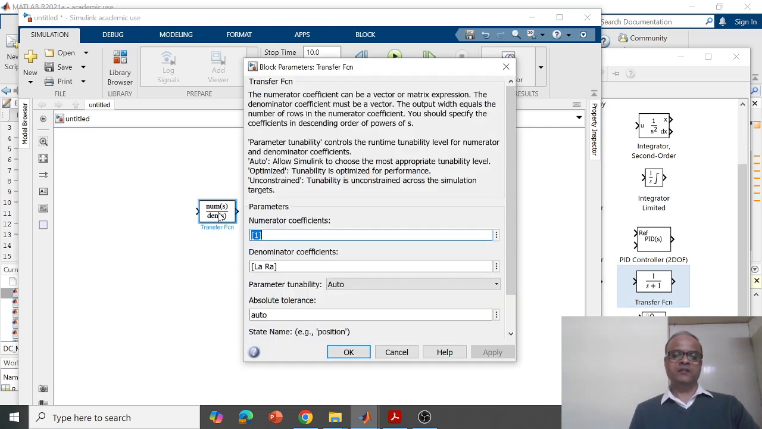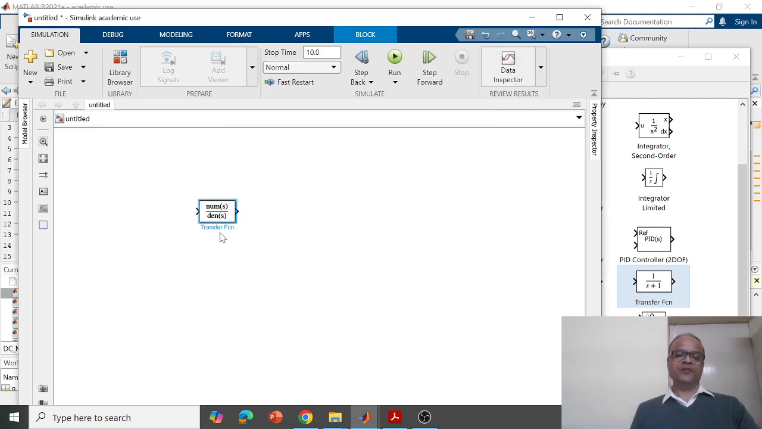So LA and RA. In this way we define the transfer function. If I double click, you can see the numerator coefficient is 1 and the denominator coefficients are LA and RA. We can even write here that this is the electrical part of the motor, right?